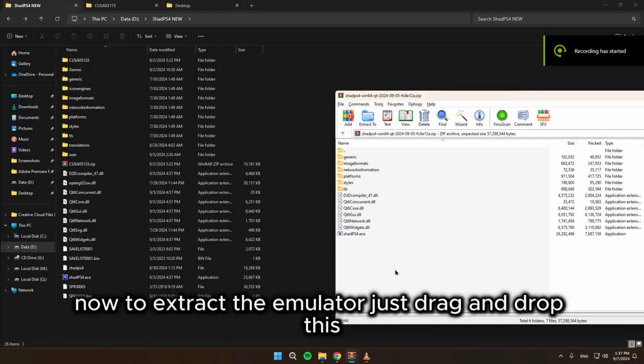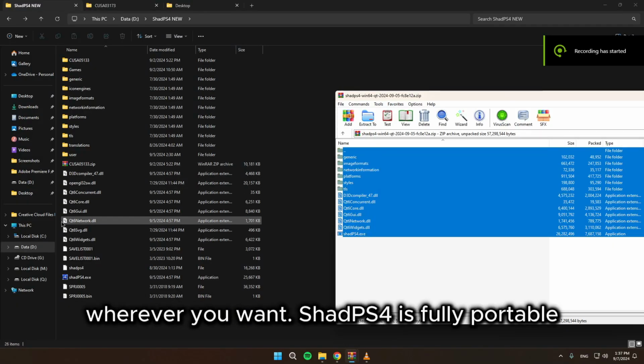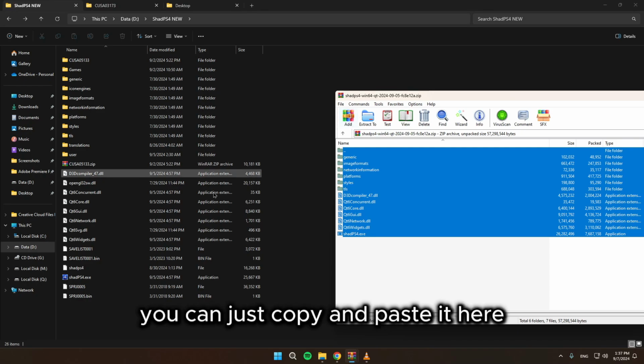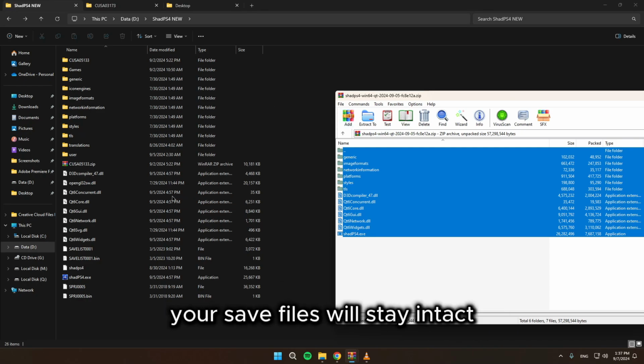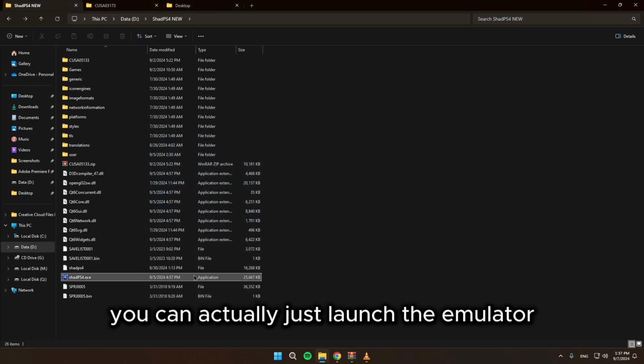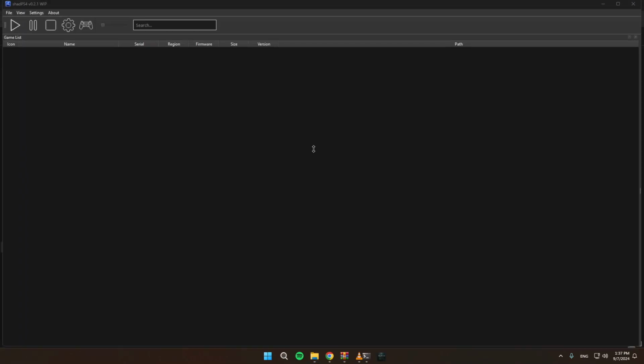Now, to extract the emulator, just drag and drop this wherever you want. ShadPS4 is fully portable, so all the files are kept here. And whenever there's a new build, you can just copy and paste them here. Your save files will stay intact, nothing will be deleted. So once you have that, you can actually just launch the emulator and it will work.